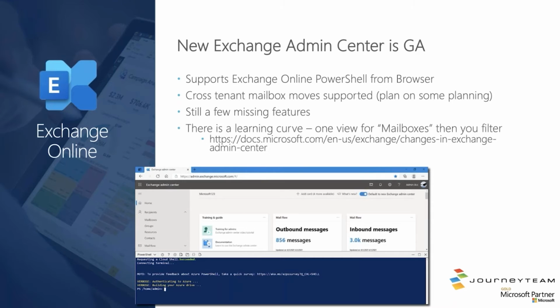It does include some new features like tenant-to-tenant mailbox migrations. If you're doing mergers and acquisitions and you want to move mailboxes between tenants, this might be attractive to you. Come talk to us if you have questions. Okay, there's a bunch of red stars by that. There's a learning curve, and there's things that aren't in the new tenant, even though it's GA compared to the old one. So don't expect it to be perfectly functional and feature parity, but definitely start using it and getting to know it. There is some slick things with it.